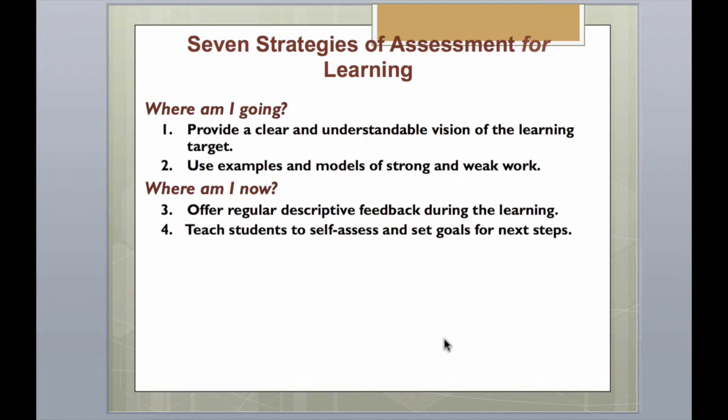And the second, or the 4th strategy, second in where am I now, is to have students self-assess and set goals for next steps. And in this strategy, we actually ask students to do what we've just done with descriptive feedback. With our feedback, we've said, here's what's working, here's what's next. And we want students to be able to do that too. So we model self-assessment and goal setting through our descriptive feedback, and then we turn that over to students because we don't want to be their feedback givers for life. We need them to develop that capability in order to be self-reflective, self-reliant, self-regulating learners.